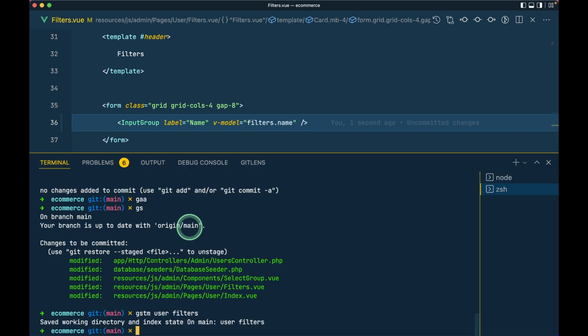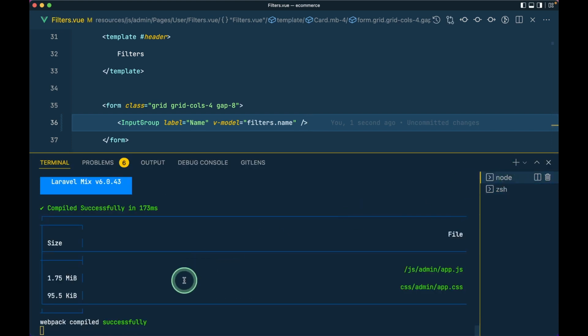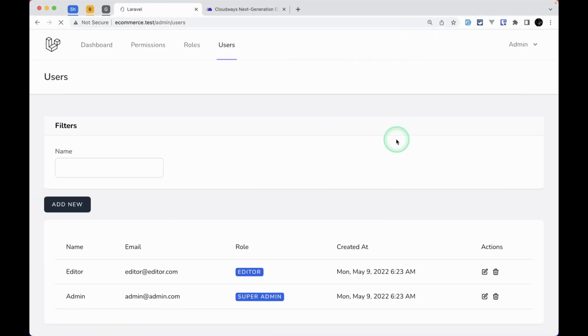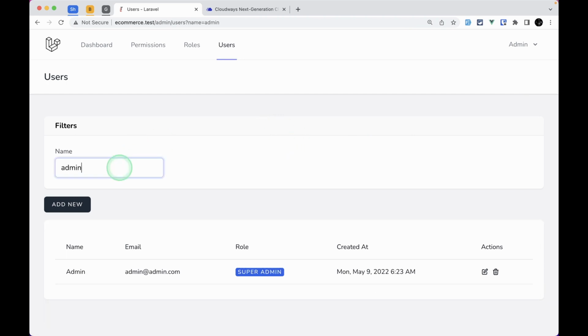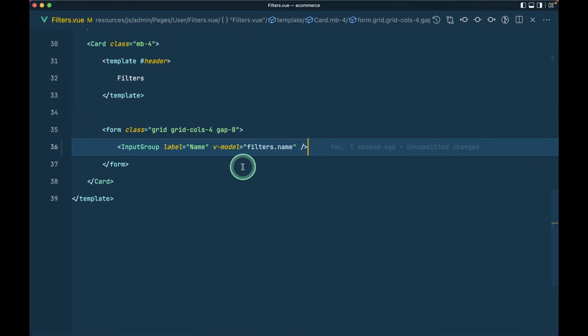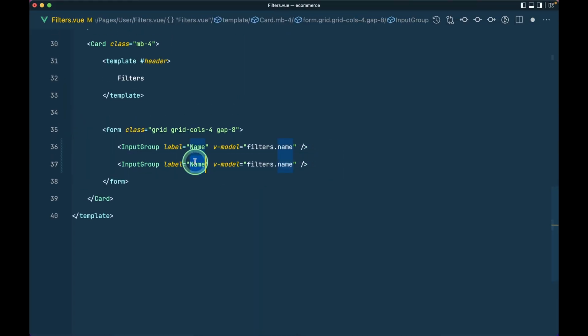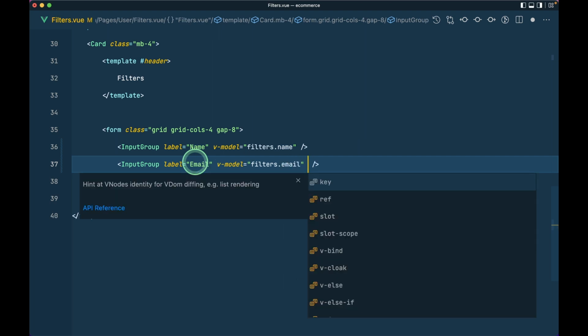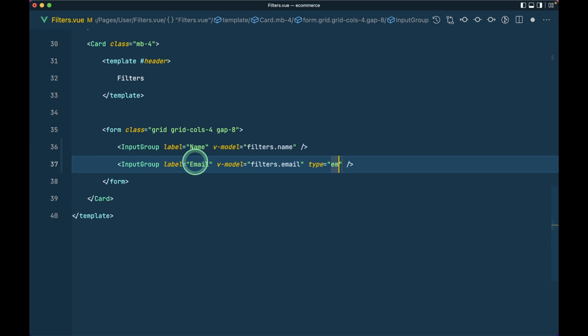Now let me save it, and I have already run npm run watch. So if I just come here and refresh the page and let me search for admin, then everything should work as it is. Now let us add filters for email and roles. Here I'll say email, and here also email, and type will also be email.